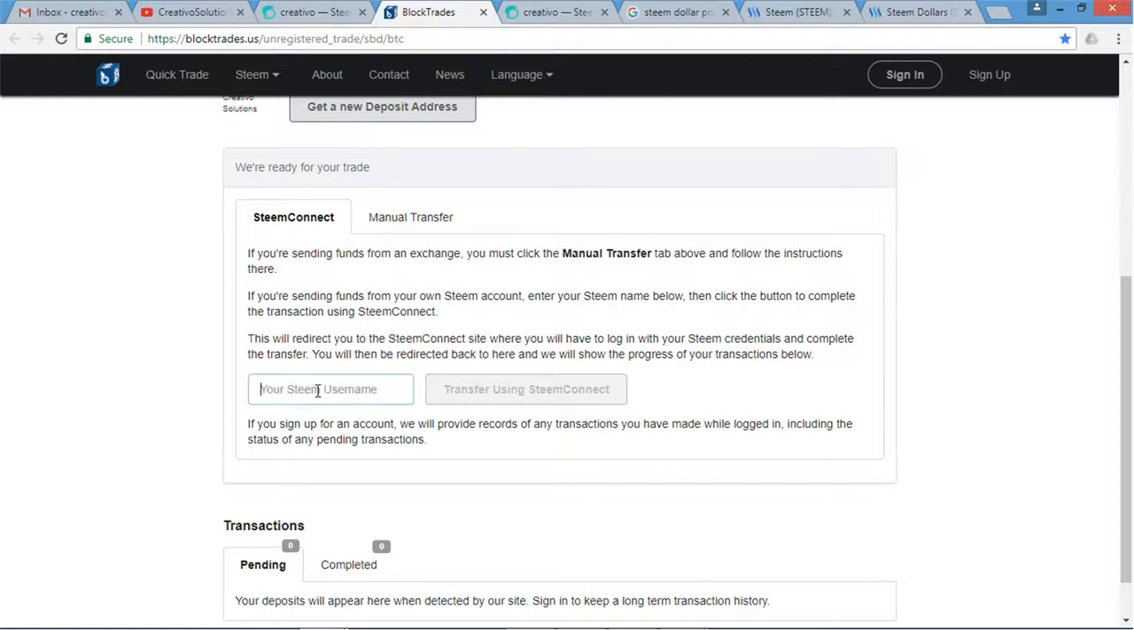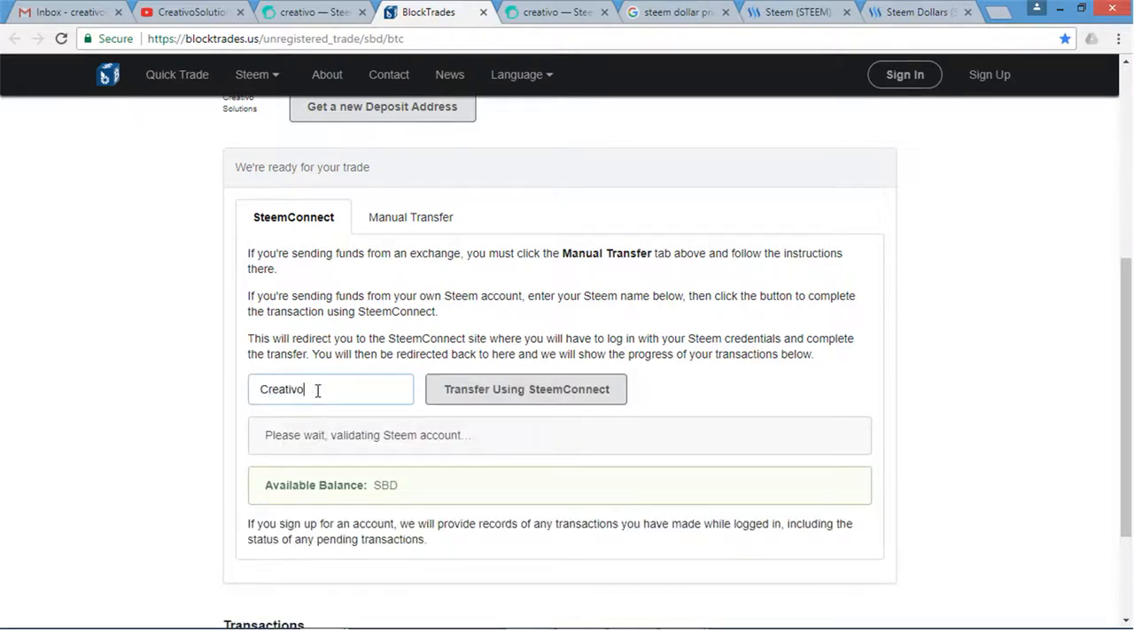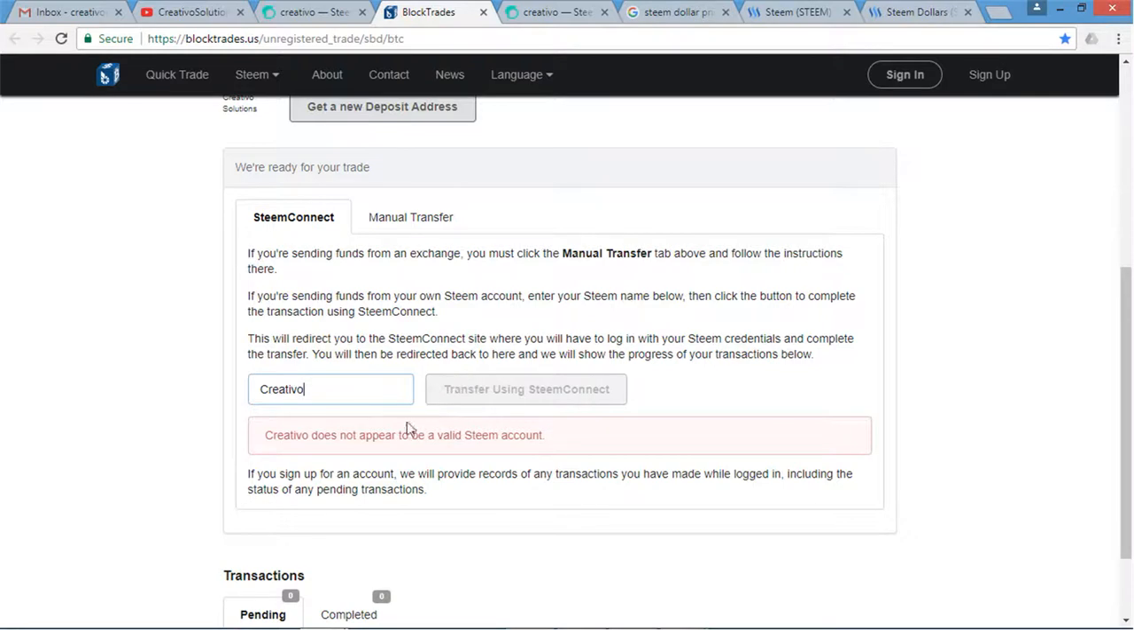Your Steem username, Creativo. Does it require the at? No, then it must be lowercase. There we go, perfect. So it already picks up my account balance. Available balance 8,004 SBD. Transfer using Steem Connect, which I do want to do.